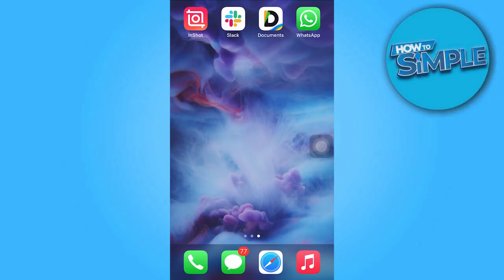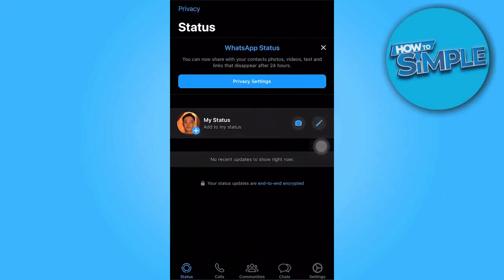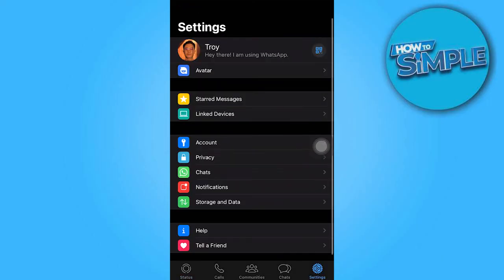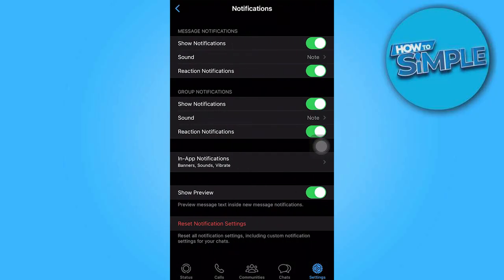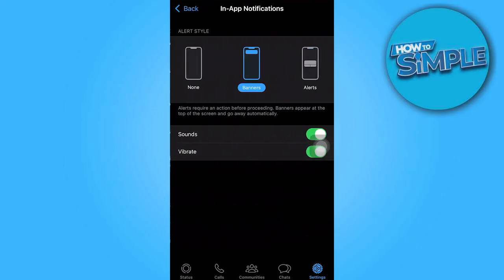Now, let's get started by opening WhatsApp. Once you have the app open, locate the settings section in the bottom right corner of the screen, tap on it, and within the settings menu, navigate to the notifications option, tap on it to access the in-app notification settings. Here, our goal is to disable both sounds and vibrations.